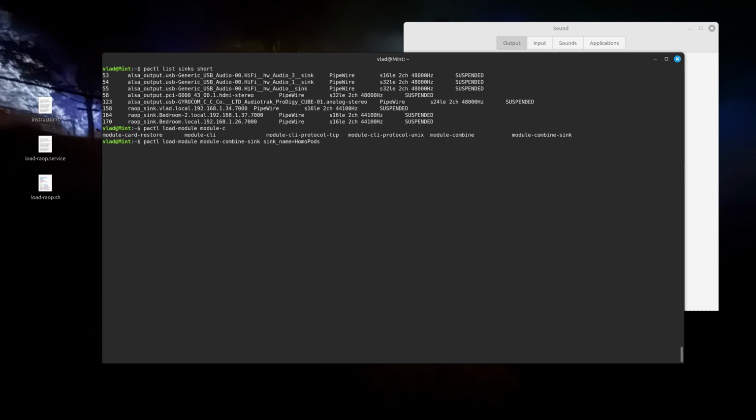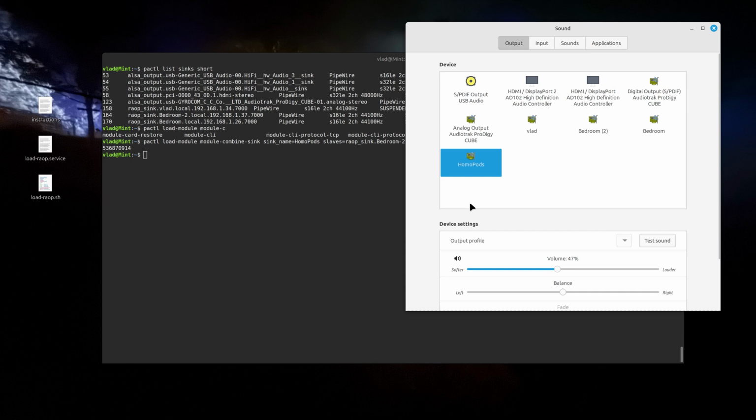And basically, what we need to type now is slaves equals. And now we need to copy and paste them. To copy from the terminal, you have to press Ctrl Shift C, and then right click paste, or Ctrl Shift V. Then we're going to put a comma, and we're going to Ctrl Shift C this other one and paste. And I will be copying all of this, and I'll be pressing Enter. As you can see, I have HomePods, and they are now combined. When you stream, you actually stream to both of these devices.